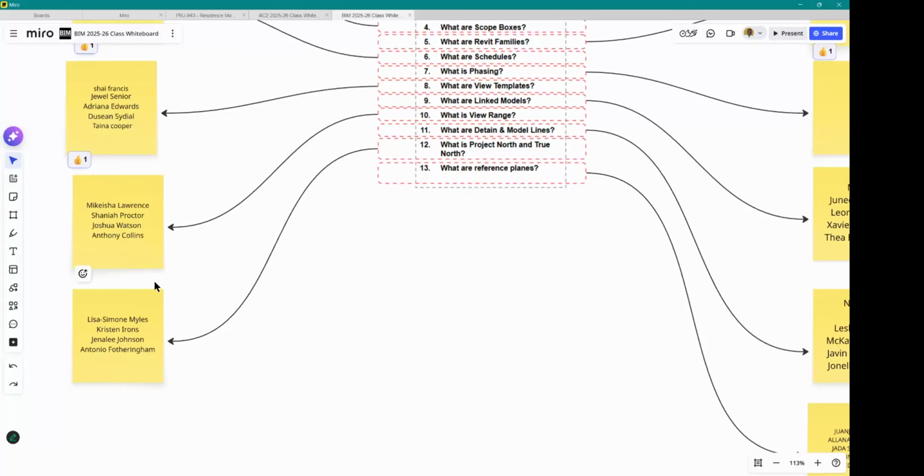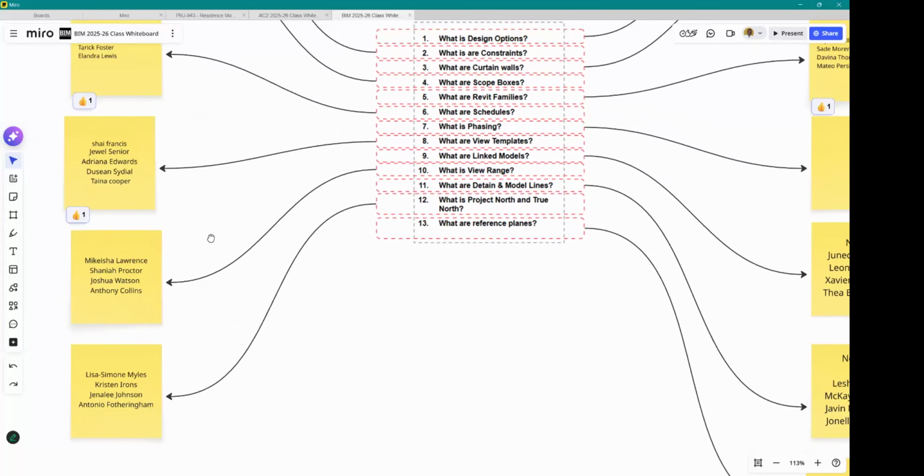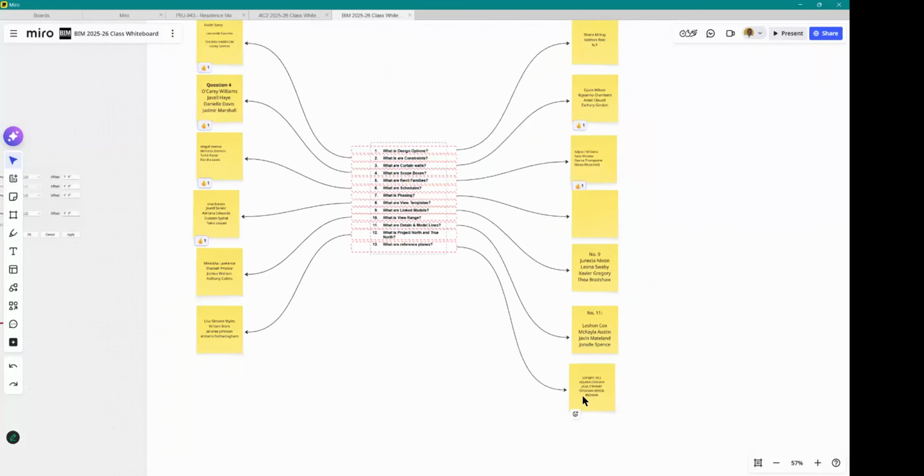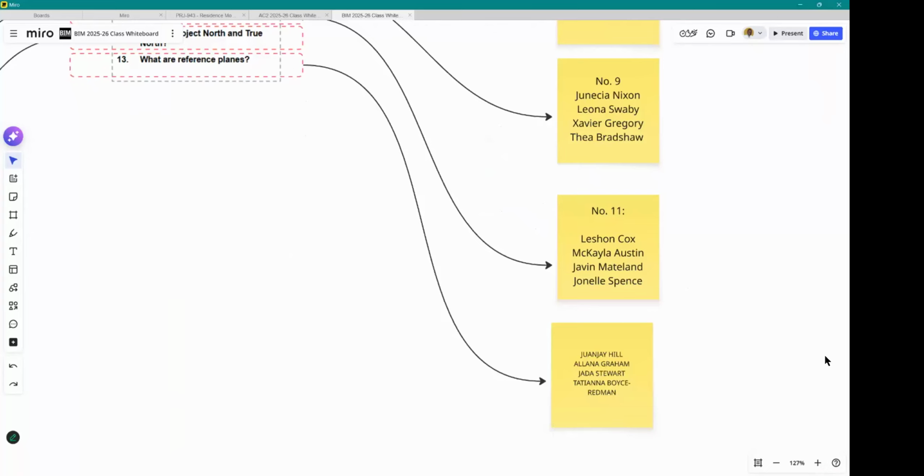Yes, sir. What about reference plane? Is reference plane done? Anybody here from the reference plane group? No? Who is that? Tatiana. I don't see anybody from the reference plane group.